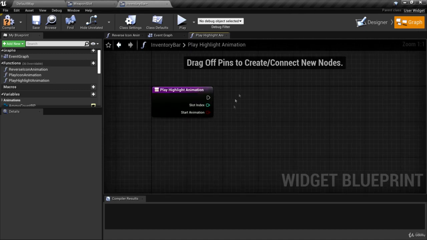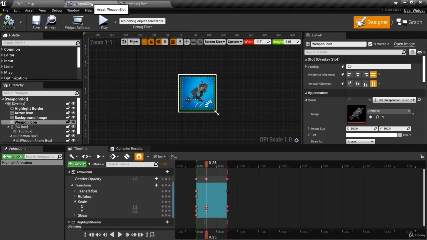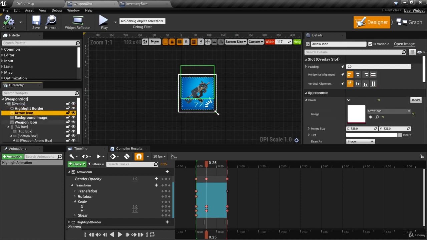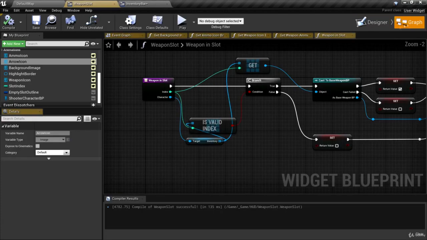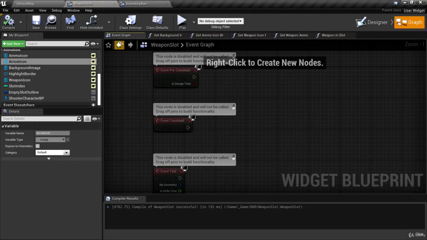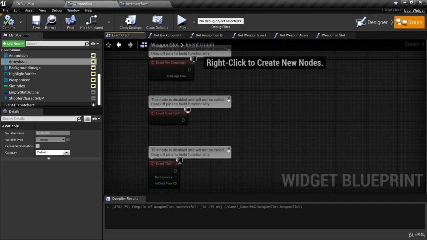Now before we implement this, we need to go back to our weapon slot and take this highlight border and arrow icon, and we need to set these to hidden at the beginning of the game. So let's go to the event graph, and right here click on the event graph tab. We have the event construct. This is again like the begin play for our weapon slot widget.